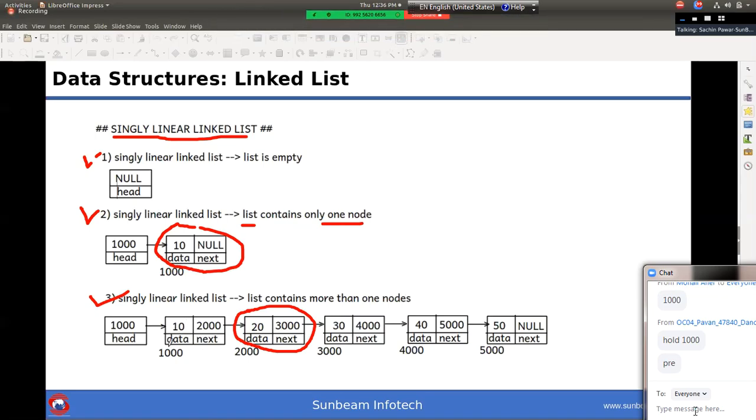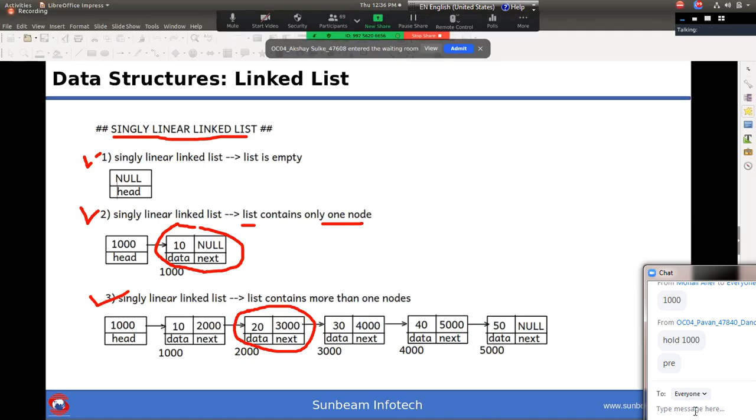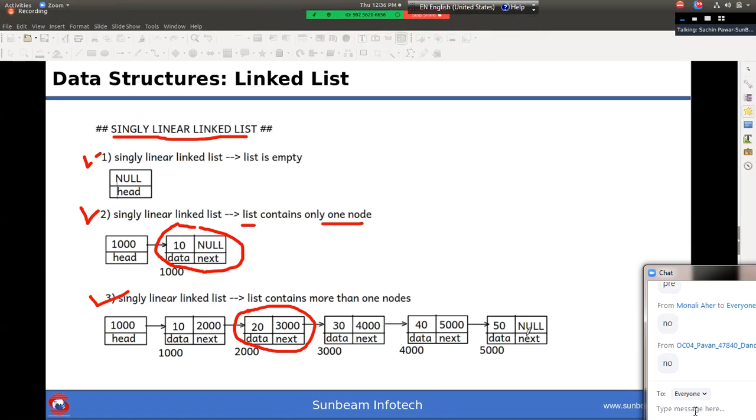But in each of these nodes, what will there be? Each node contains data and the address of its next node. Is there any node after the last node? No. So what about the next part of the last node? The next part of the last node will contain null. It means it is grounded. Null means there is nothing in it, nothing ahead of it. So this is the last node. Is this understood now?